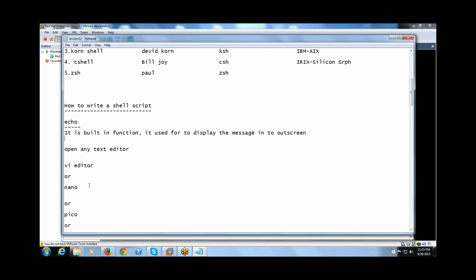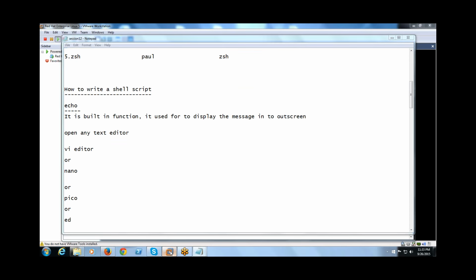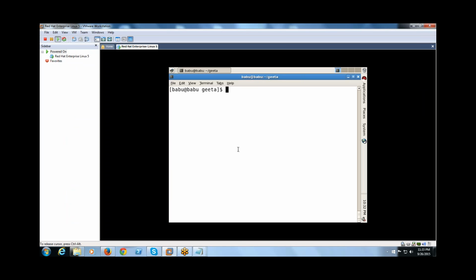Right. So how to write a script? First open any text editor. We already know the vi editor, how to write in vi. The extension is .sh. Insert mode. I'm just typing something, hello world. Hello world. Yeah. And escape, shift colon wq. Now if you open the file sample.sh, you can see this is a script now.